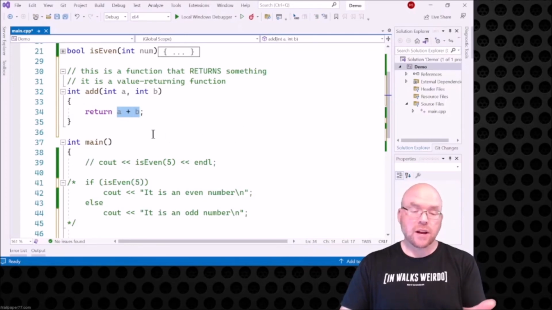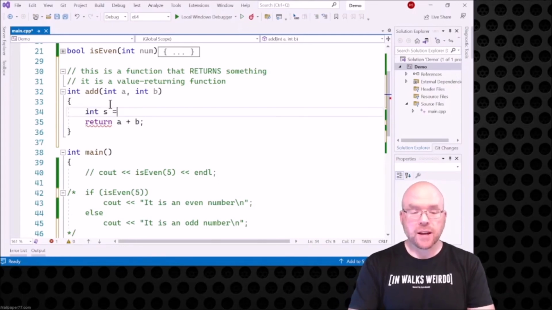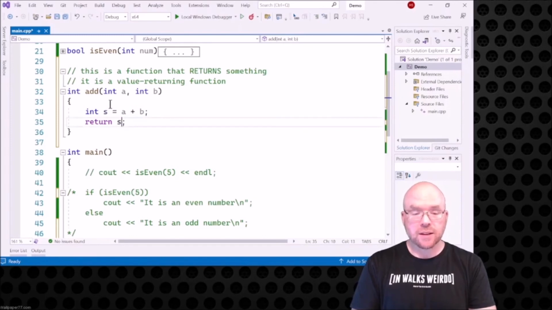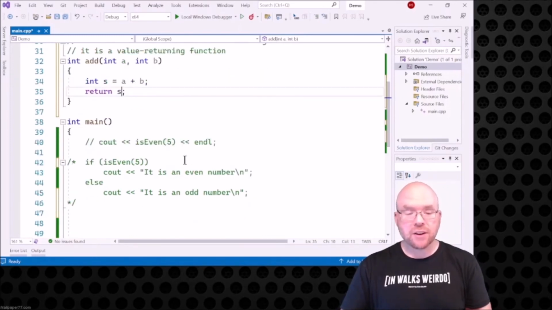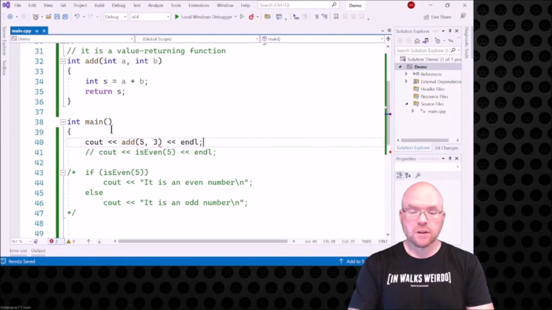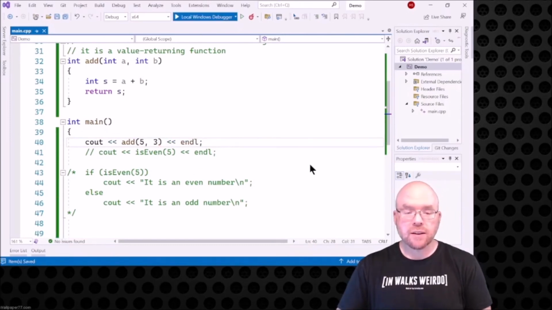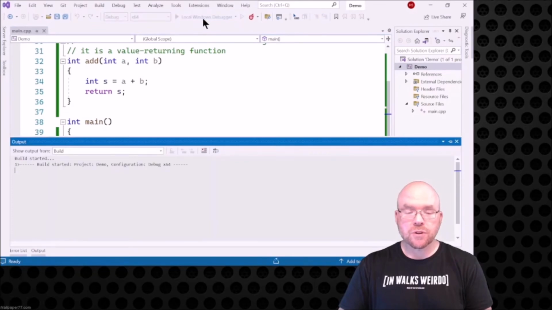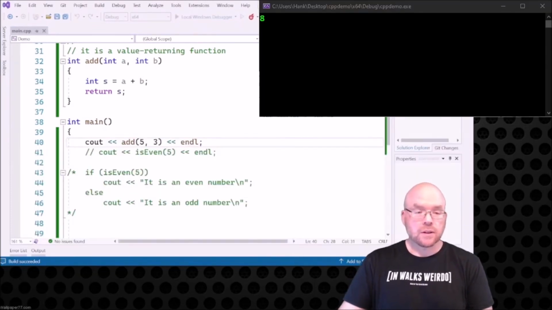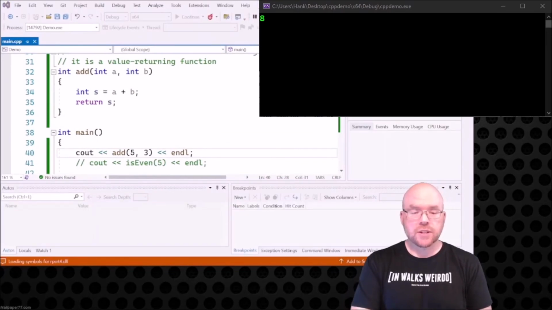Now in this case, the value is the result of a plus b, but if that's freaking you out a little bit, then fine. I'll say int s equals a plus b, and then I'll say return s, right? So that is a value returning function. So I can do something like cout add 5 and 3. Okay, you can see there's the 8, 5 plus 3.